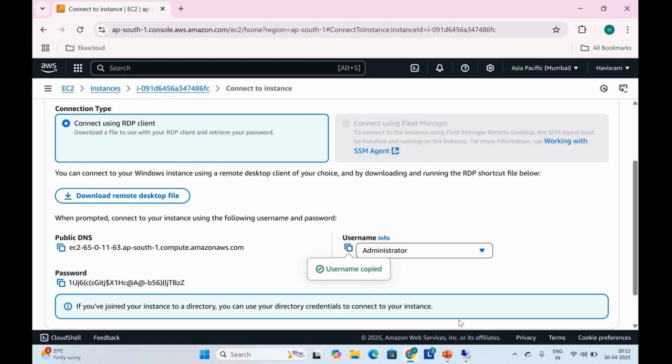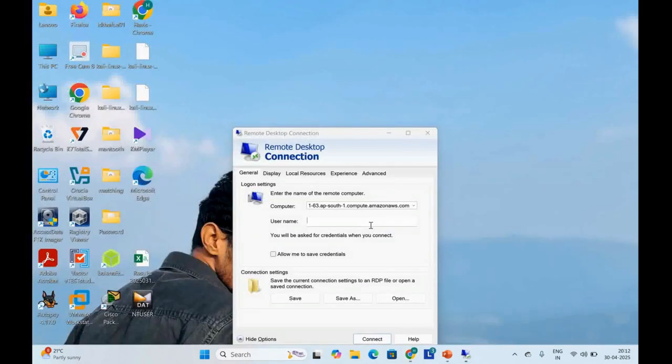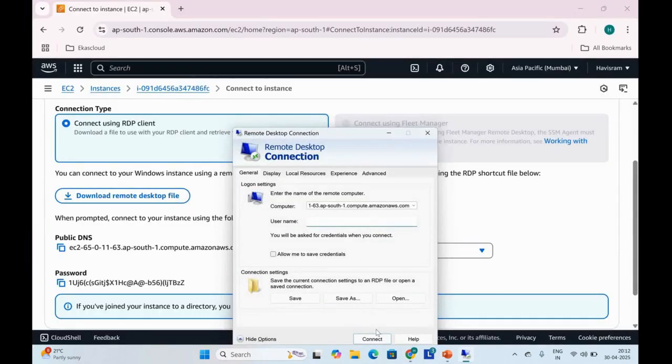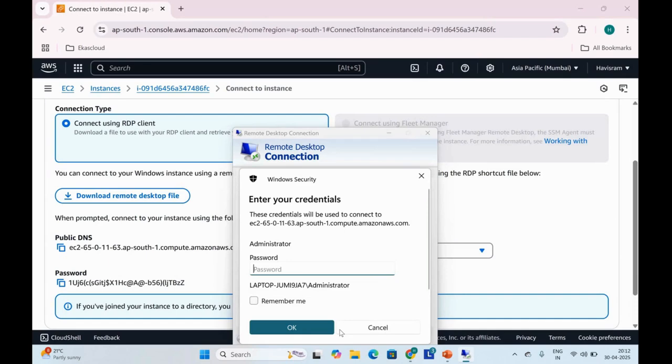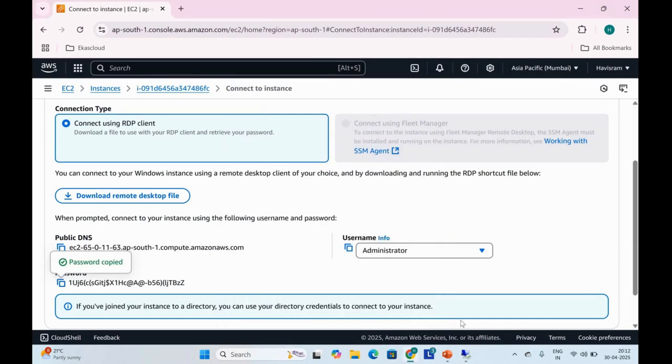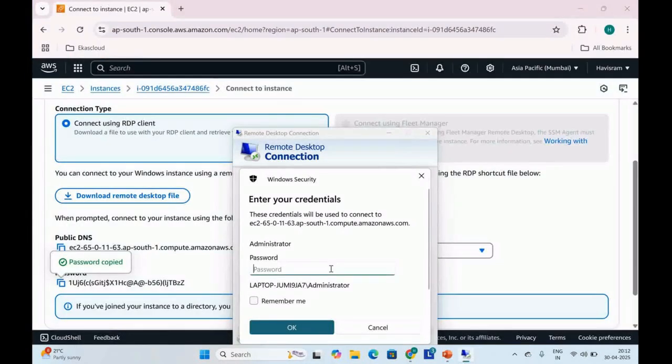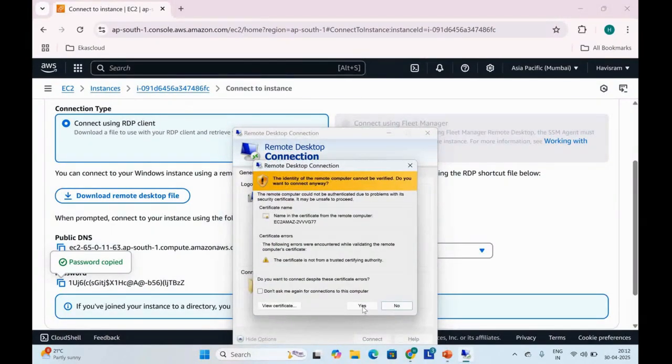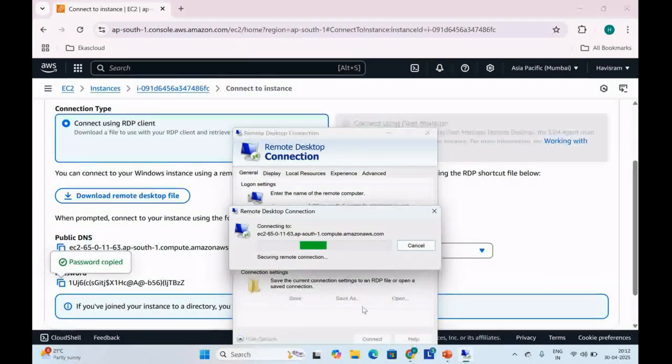Username as administrator. And just click the button connect. It's going to ask for the password. Just copy this password and paste it here, and just click OK. So now it is going to launch the instance, launch the virtual machine.